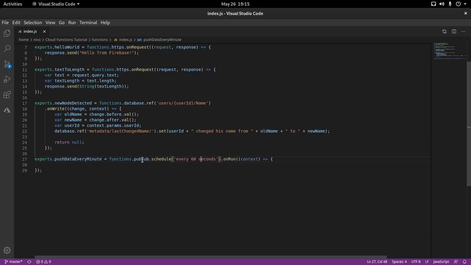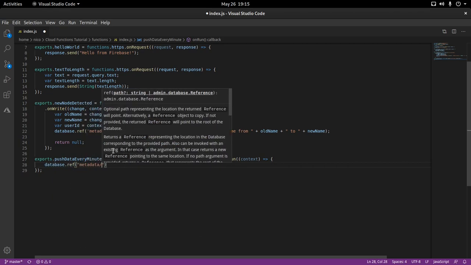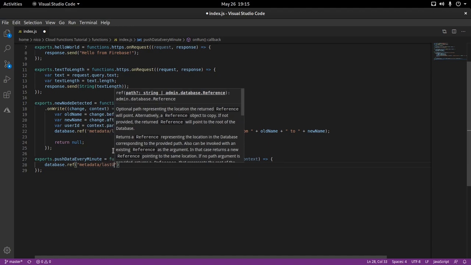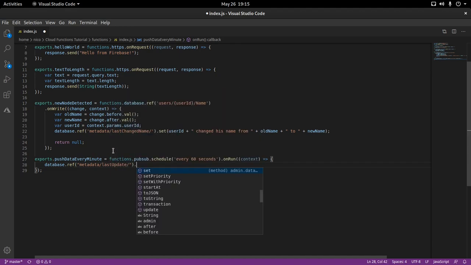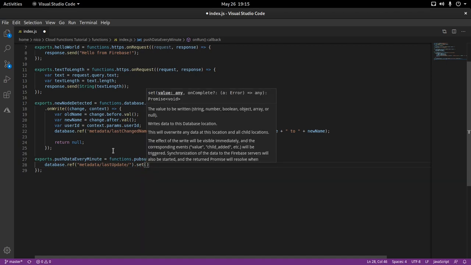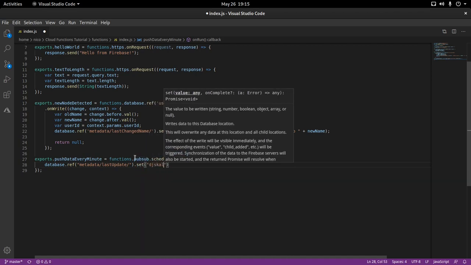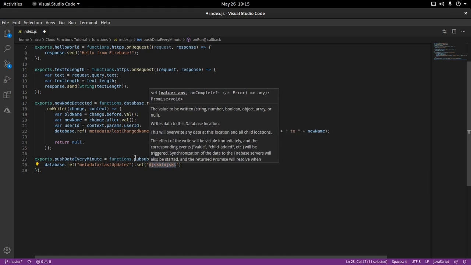So in my case I want to make it run every 60 seconds, and just for testing, this function will run every 60 seconds, so every 60 seconds I want something to be updated on the database. I'm just going to do database.ref metadata last update, okay, an example, it's a pretty stupid example, but okay, .set, and inside of here we can set some data. Now naturally if the data is always the same, we are not going to see it update, so it's not going to be particularly interesting.